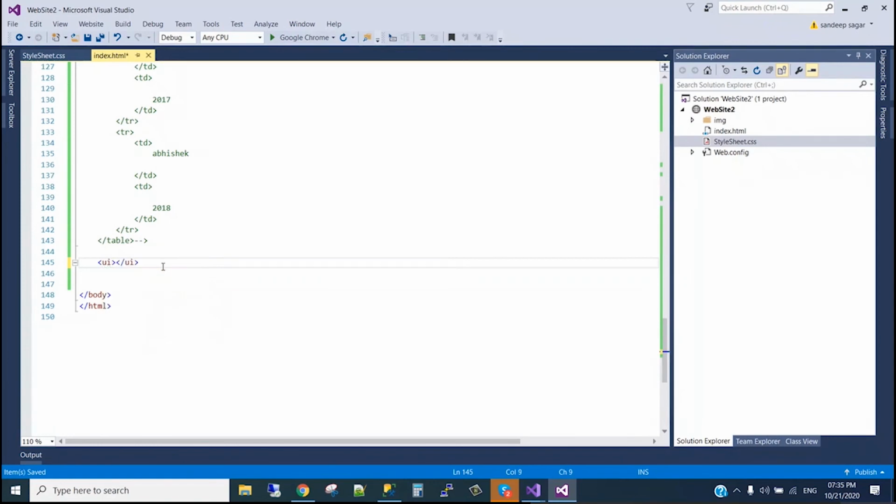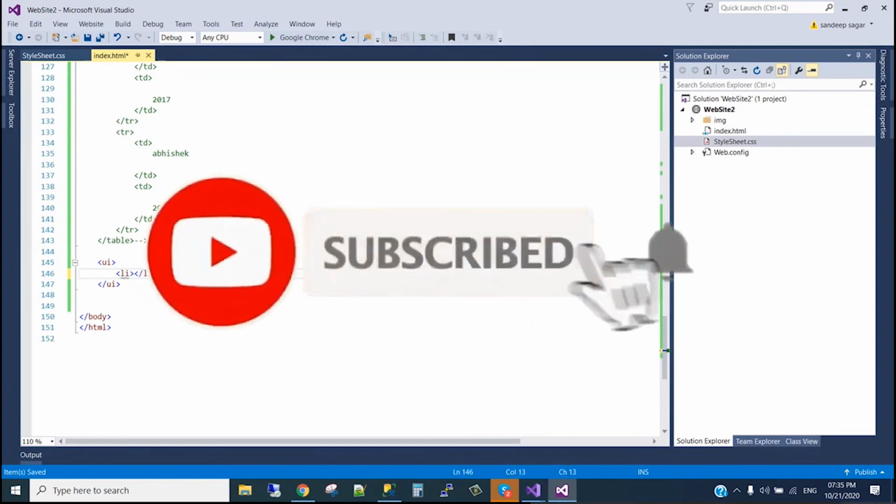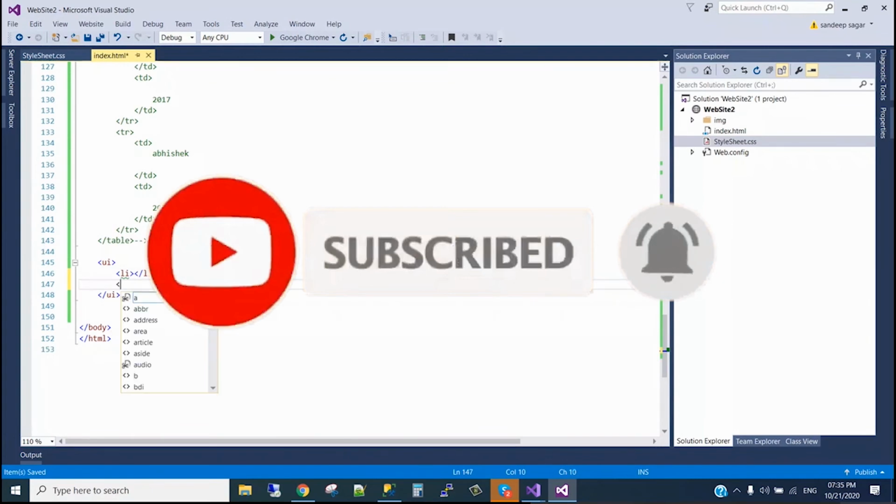So for that we have ul. And inside that you can treat li as new points. So we can have li here.